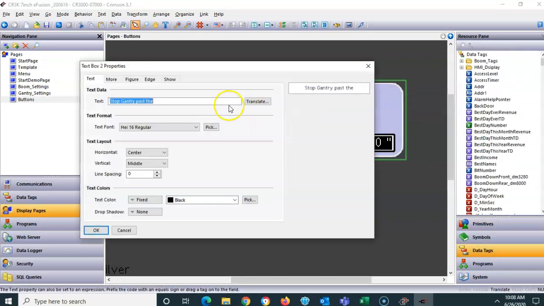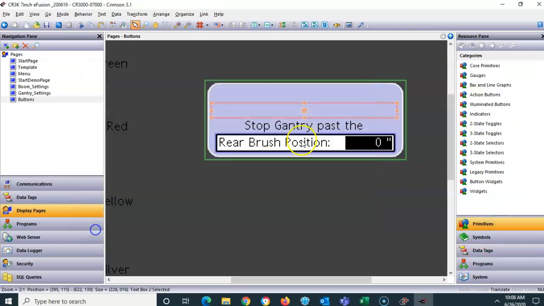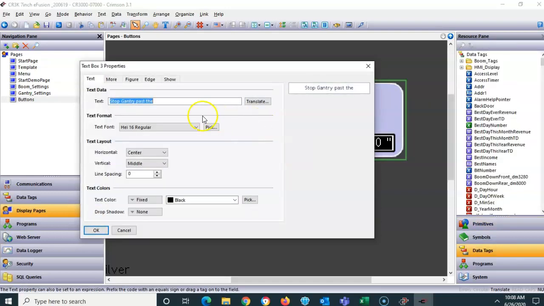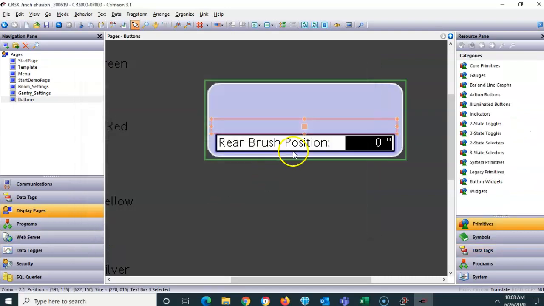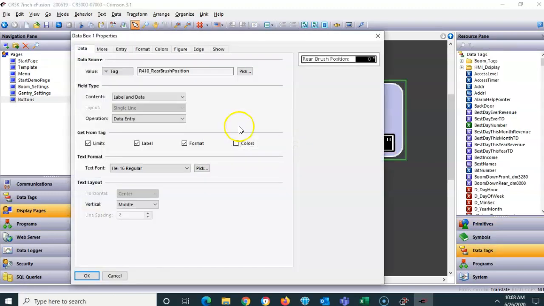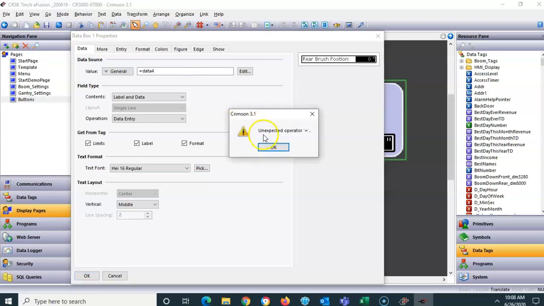Do the same thing on this guy. We'll say equal data 2. Capitalization doesn't matter because it'll fix itself when I hit enter. Do the same thing on this guy. Equals data 3. Boom. And then we'll go to this guy, and this one's going to equal data 4. Oops. I don't need an equal sign here. In this case, I'll just type the word data 4.